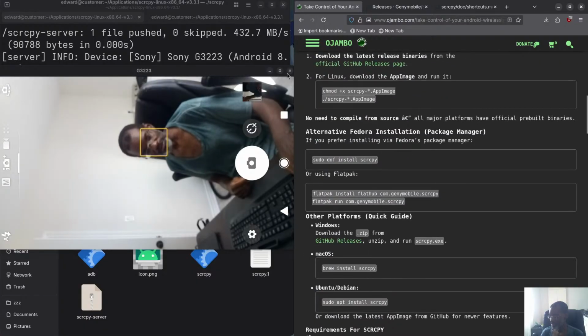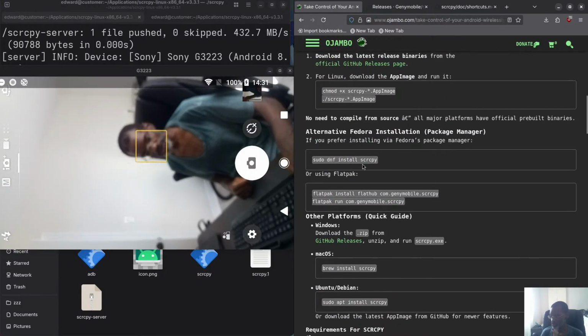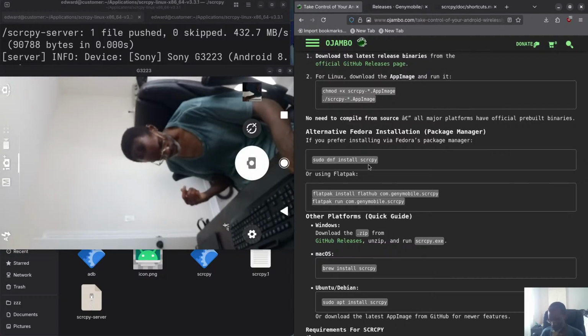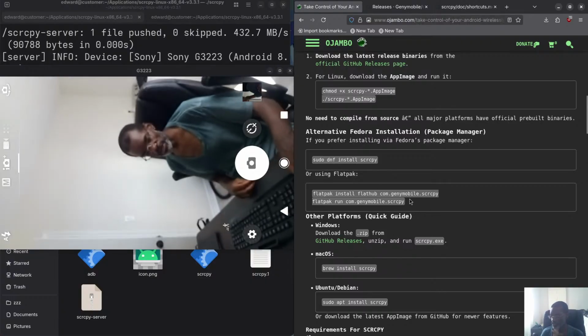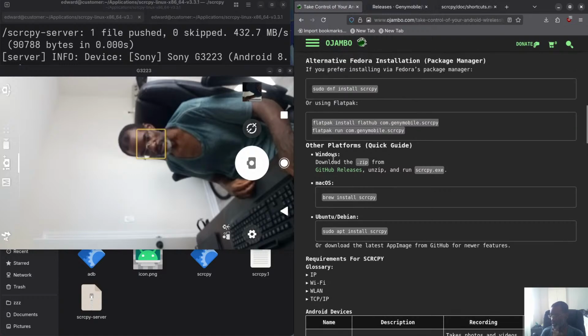So scrcpy might be in your repository if you're on Linux. You just type dnf install scrcpy, and as I said, there's some in a Flatpak, especially the GUI versions. You just get it on FlatHub, that's how you install it. And for Windows, you can download the zip file from the GitHub releases. I showed you that before, and just run the scrcpy executable. And for macOS, you can install it using brew.